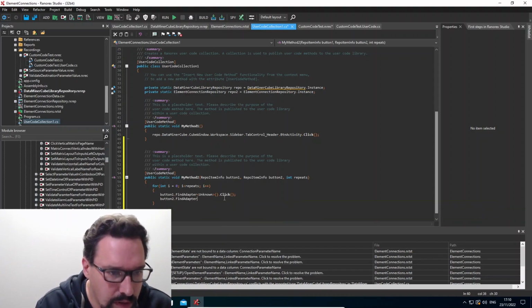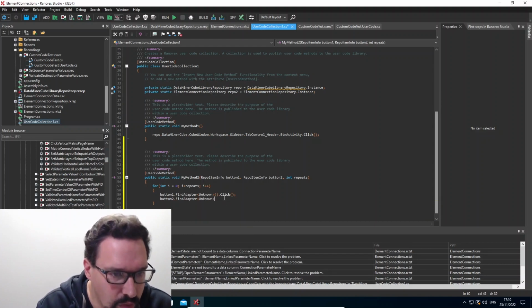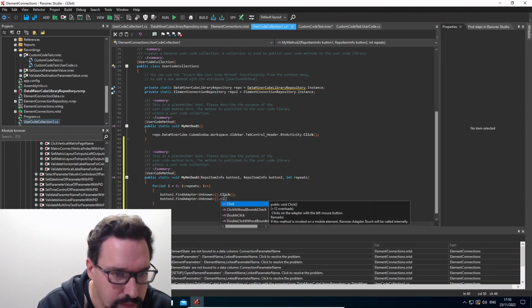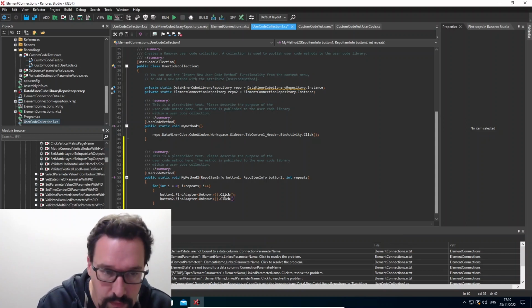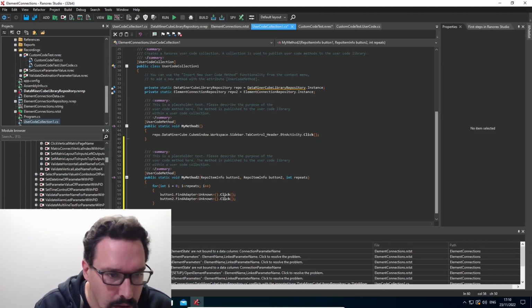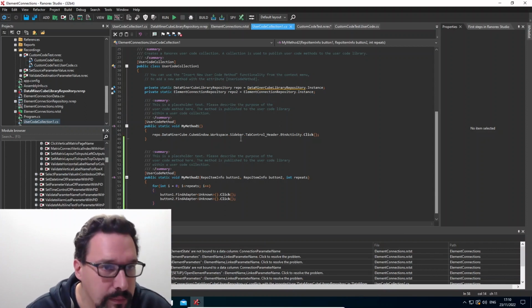Do the same for button 2. Find adapter. I don't know what it will be exactly, but I want to click it. Okay, and so that's it. That's our custom method. Let's see what happens when we add this to a recording.